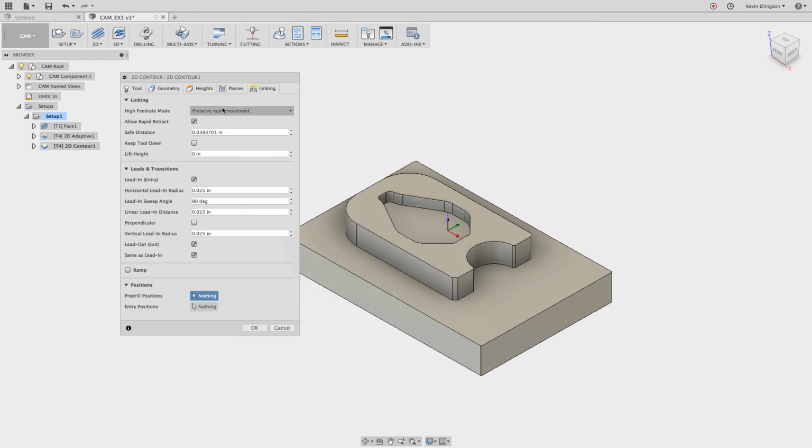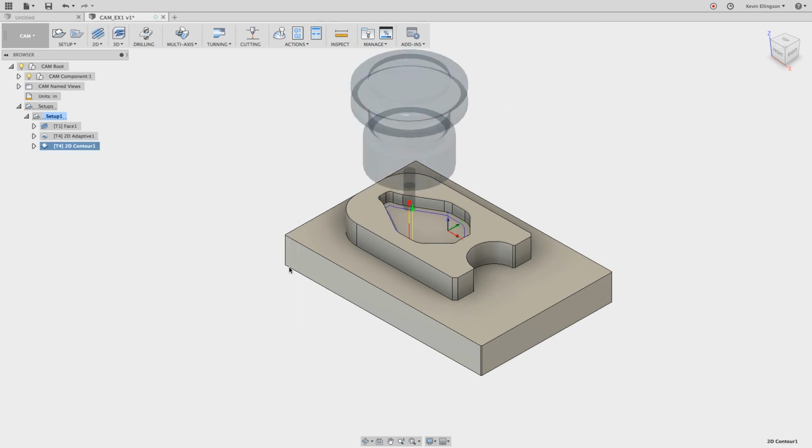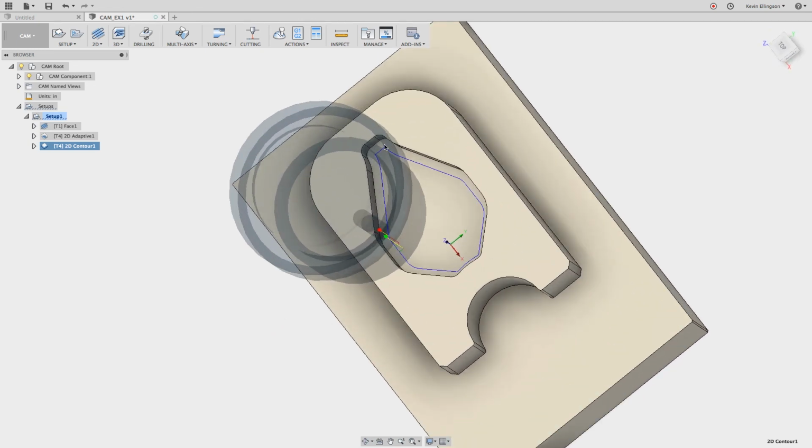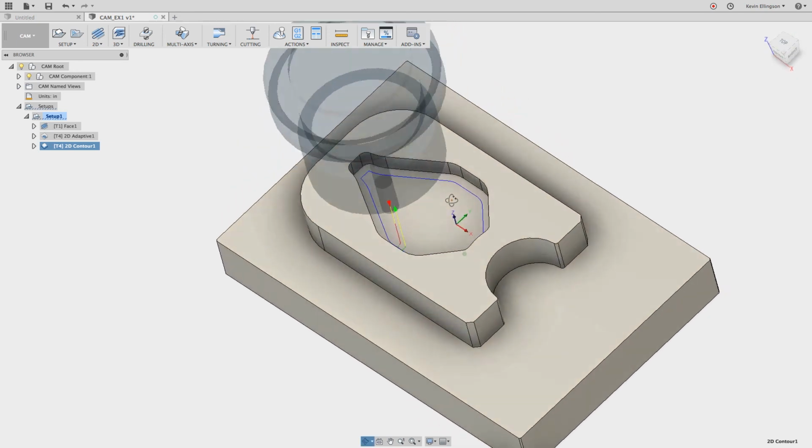Look at the linking tab, and as we go through the choices, everything should be okay in the linking tab, and we can go ahead and choose the OK button. And if we roll around and look, you can see that we get a 2D contour that goes around and cleans up the wall on our part.